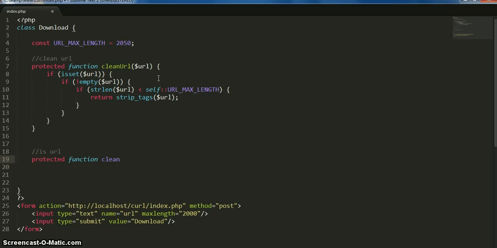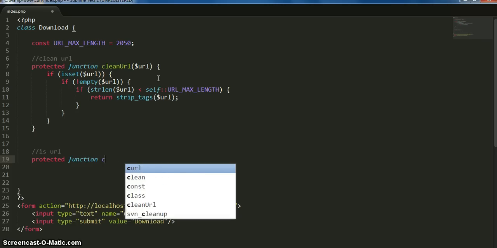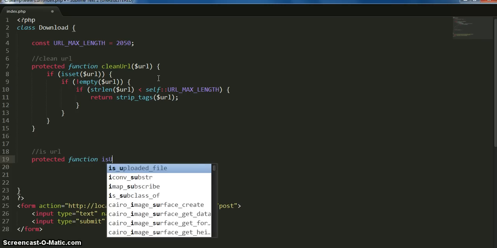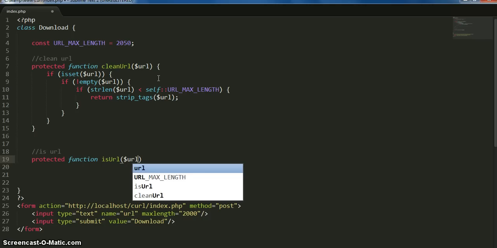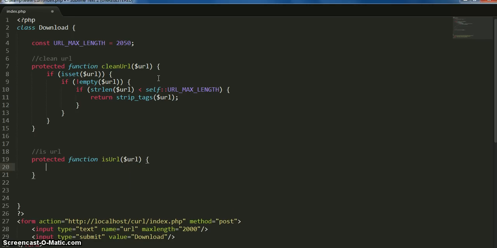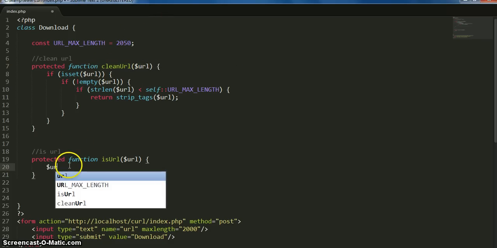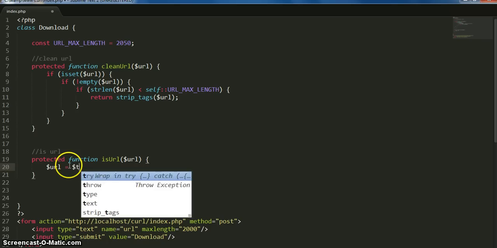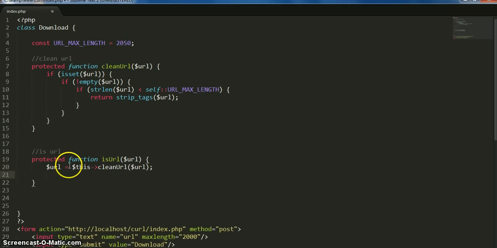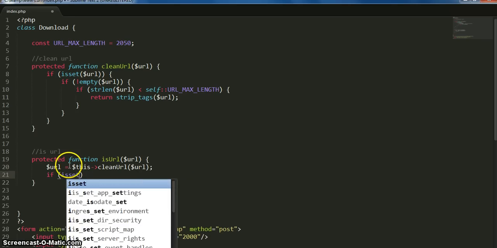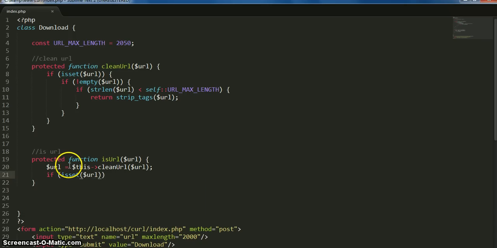Actually call a method. Protected function is URL. Protected method is URL. So we pass the URL as the parameter, and we say if, first of all, let's say clean URL. So we clean the URL. We say if is set URL.